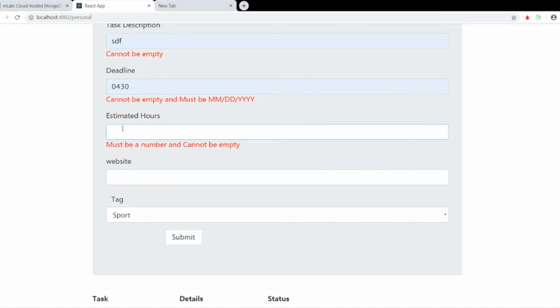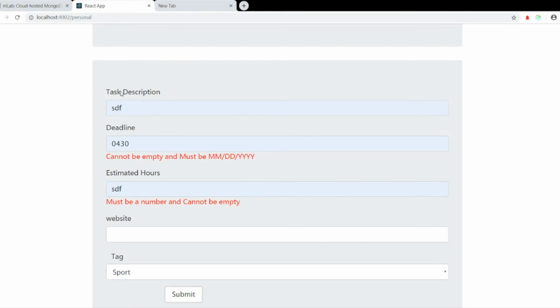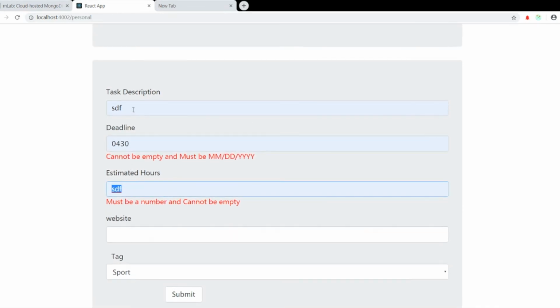And estimated hours must be a number. Let me try again. Now you can say, okay, the task description is fine, but for deadline, it must be this format, and for estimated hours there must be a number. Okay, let me create a new one.